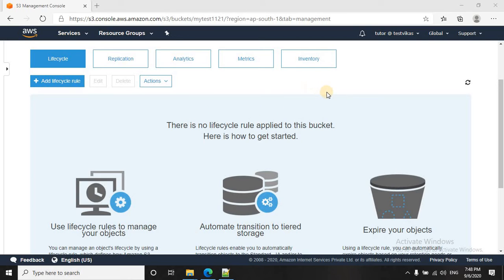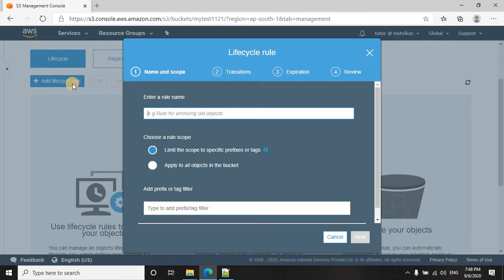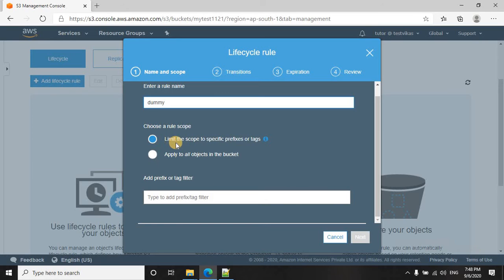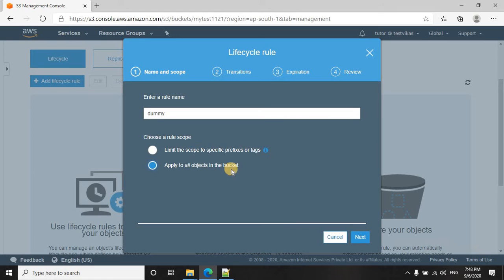Here I have already created a bucket and I will create a lifecycle rule. So I will give a name. Let's quickly navigate the options. Limit the scope to specific prefixes or tags or apply it to all the objects. It's a bucket level operation in general. So you can choose only a particular set of files or objects with a particular tag or prefixes, or all the objects in the bucket. For the sake of simplicity, I will apply it to the whole bucket.